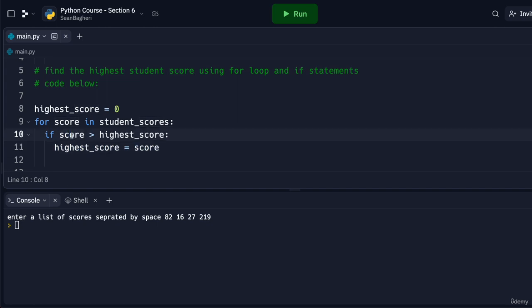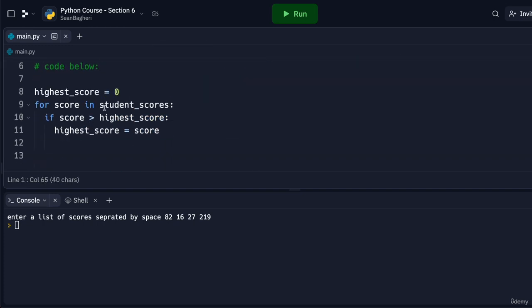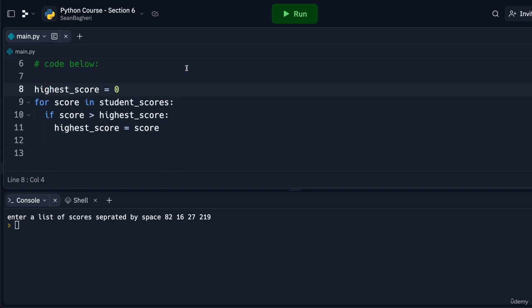So what is going to happen is that this for loop is going to run over and over, and it's going to take this value, which would be one of the values inside this list that people entered, right? And it's going to say if it's bigger than highest score, which is 0 at the moment, okay, the highest score equals that value. But if it's not, it's going to run this over and over until the highest value in this list is reached.